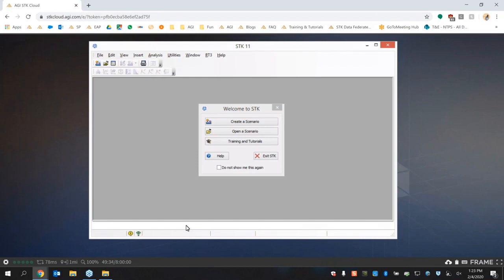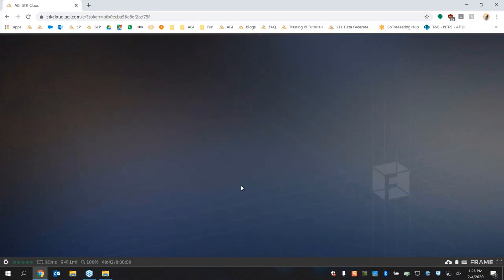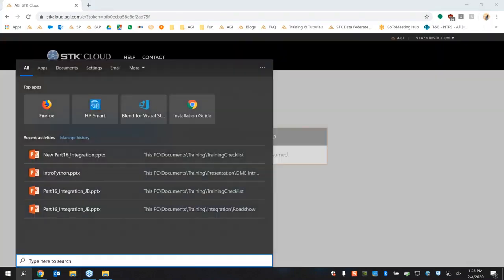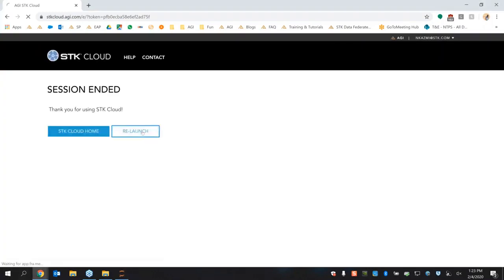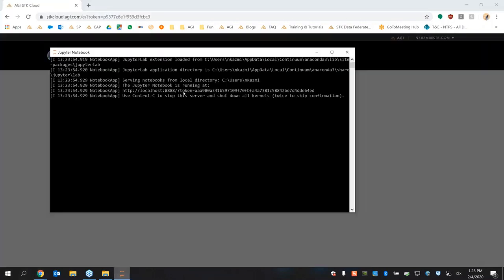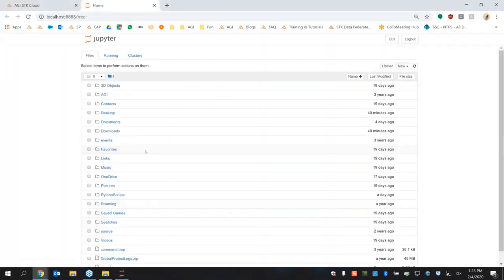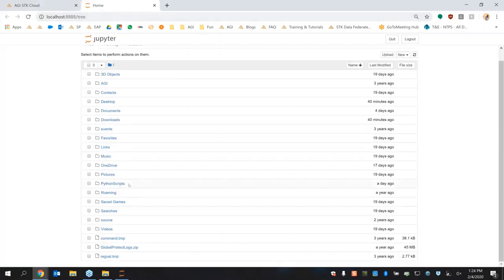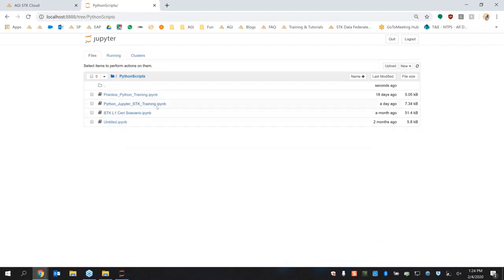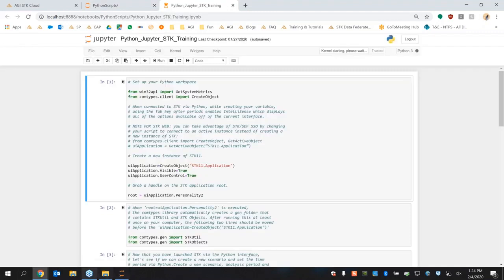So what I'm going to have us do is close the STK window. If you opened up STK on your own machine, go ahead and close it down. And instead, I'm going to have everybody launch their Jupyter notebook. If you are doing this on your own machine, you can just launch the Jupyter notebook. And let me relaunch my STK Cloud session. If you are using this on your own machine, then you can open up your Jupyter notebook. It will open up in the browser for you, and you can just navigate to wherever your files are. And so you can open up your Jupyter notebook this way.